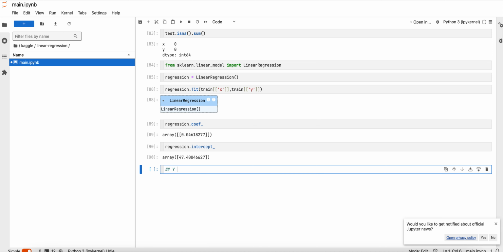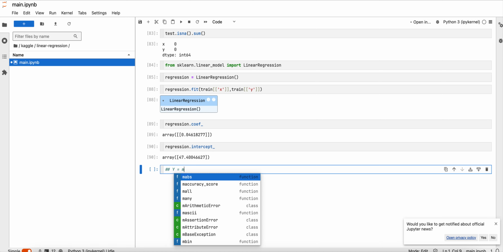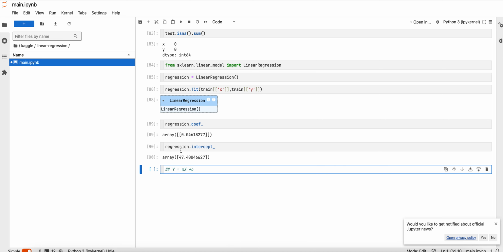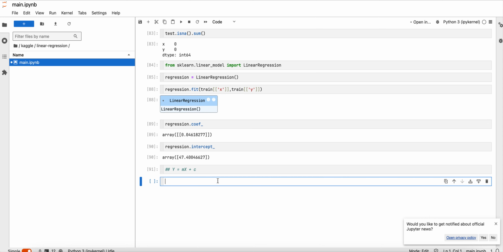Let me put it here. Y is equal to mx plus c. So my m value is the coefficient, which is like 0.04, and my intercept is the c, so it's 47.4, and my x is here and y is here. So I am predicting the y based on the x values. Here I just put the equation of the line for the really simple linear regression.